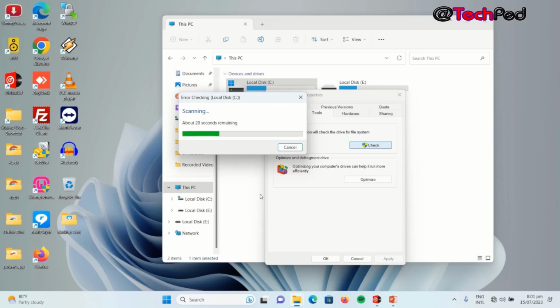So now the drive is scanning to search for any errors. After searching for it, you can click to fix any errors on your drive C to ensure good performance on your drive.